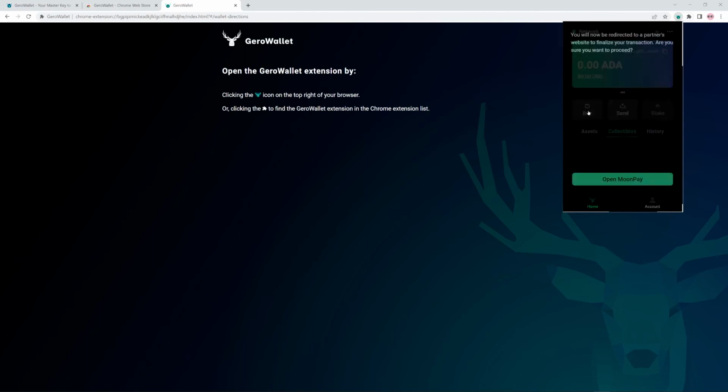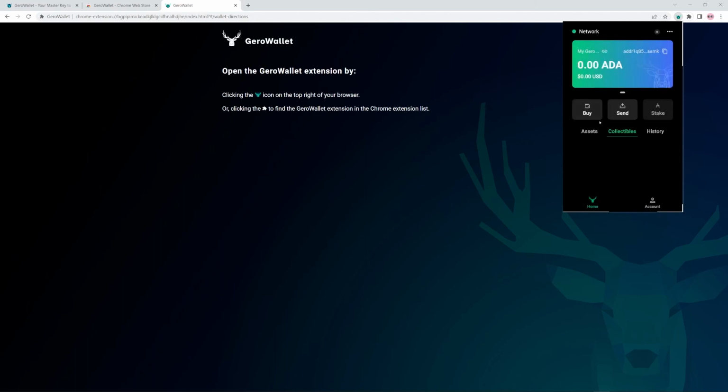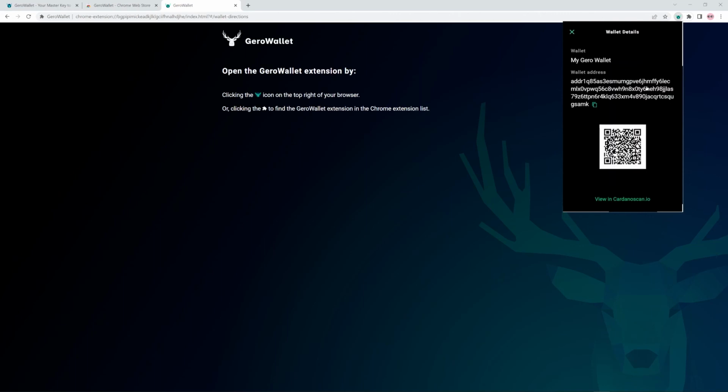Need ADA? You could buy it from an exchange or buy directly from the wallet by clicking Buy. Need to give someone your wallet address? All you need to do is go to the top right corner here, click on Copy. Now it's copied to your clipboard and you can give your address to anybody. You can alternatively go to My Account, go to Wallet Details, enter your wallet address here. Please do not use this wallet address for anything. It is for example purposes only.